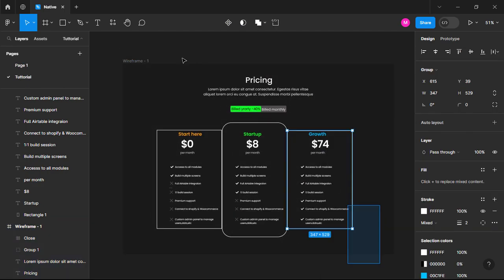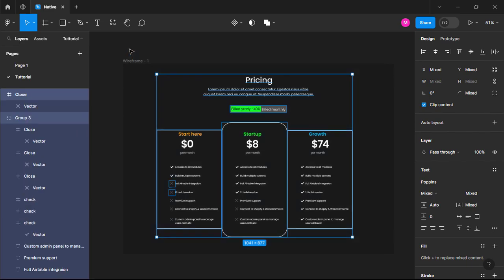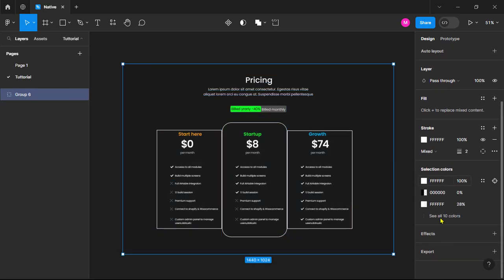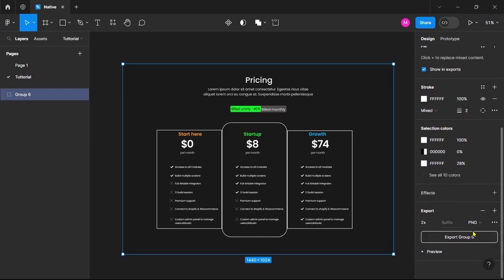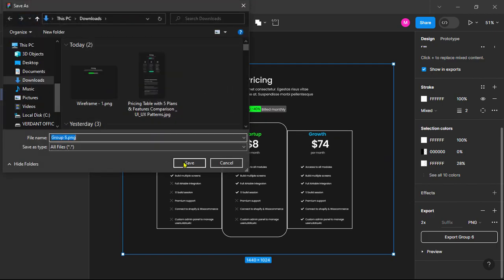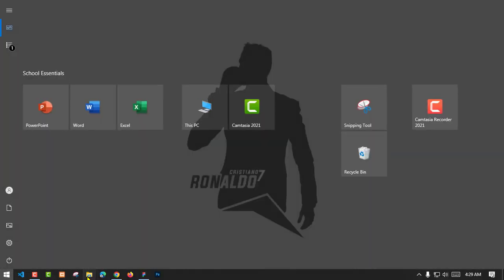Now I can simply copy all frames and create a group to export our final output in PNG or any format you want. So this is how you can design your website framework.